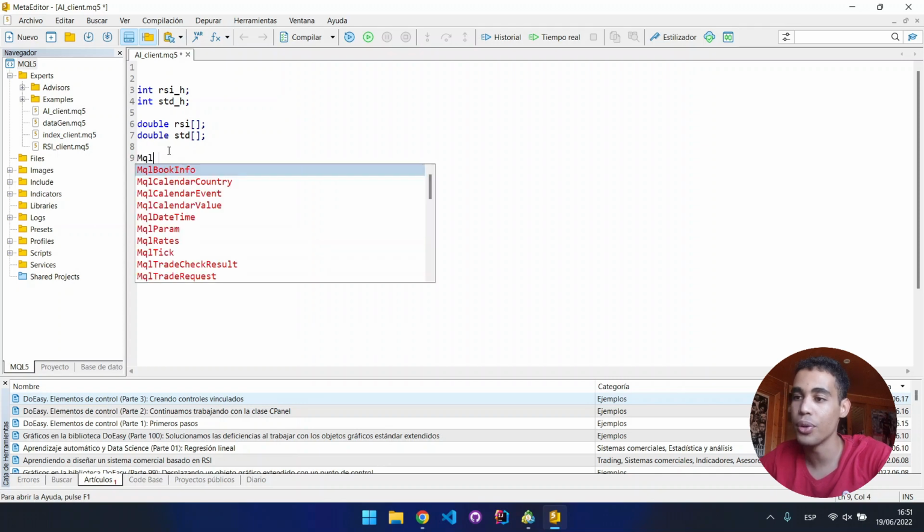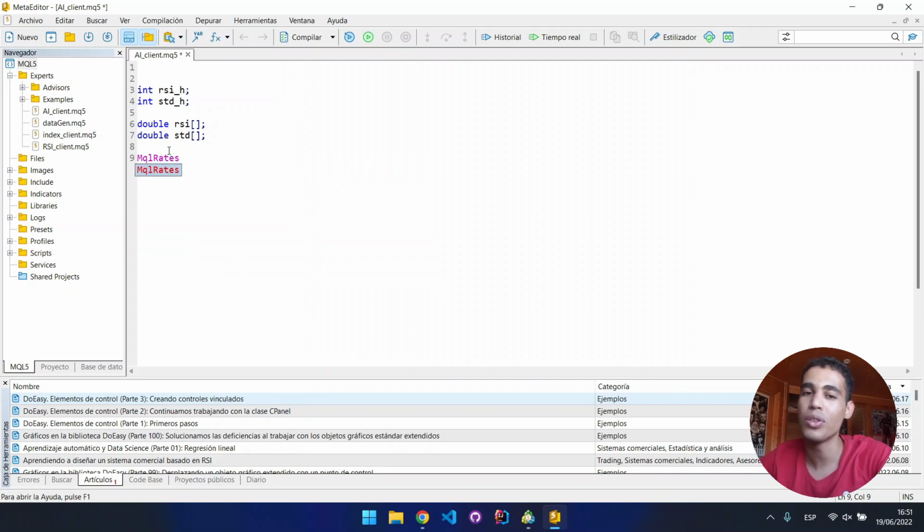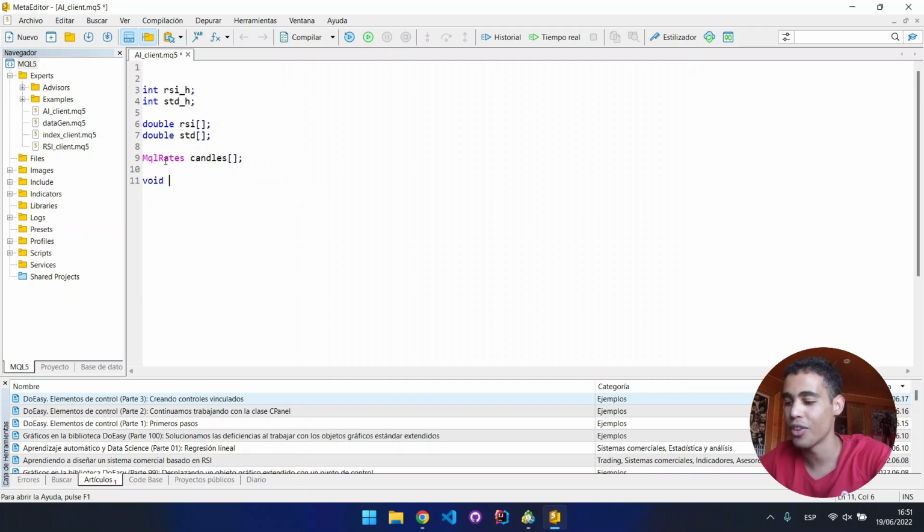Also, we are going to use candles. We need to load candles. And for this, we are going to have an MQL rates array. So we are going to call this candles. And okay, we are ready to start doing things in the OnInit function.